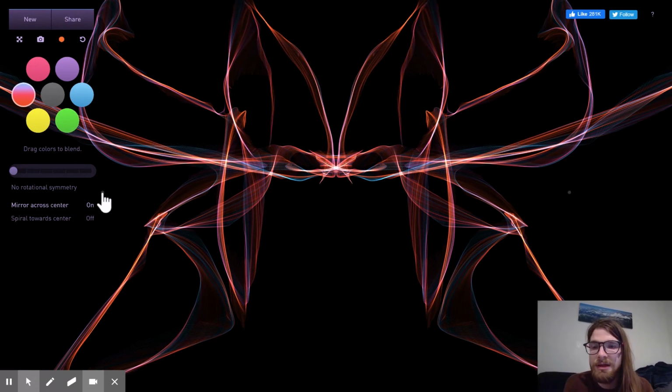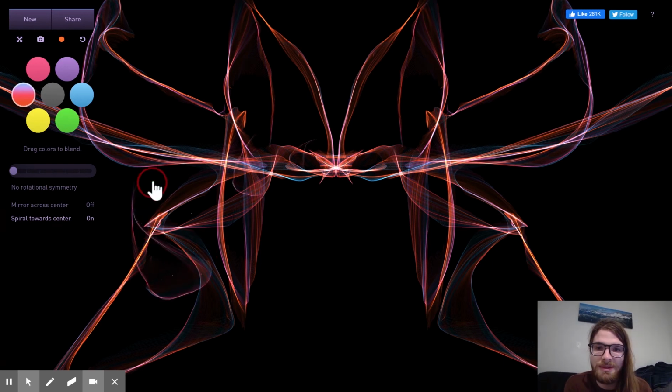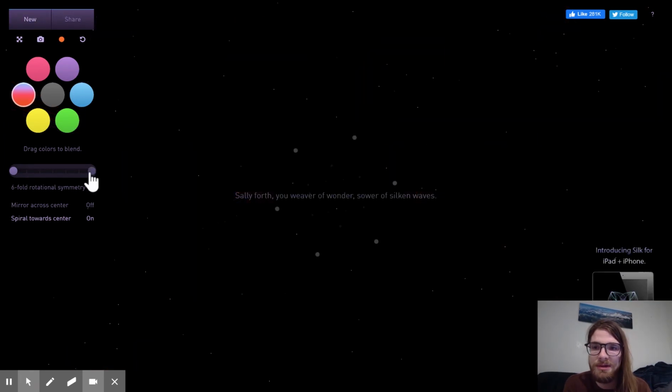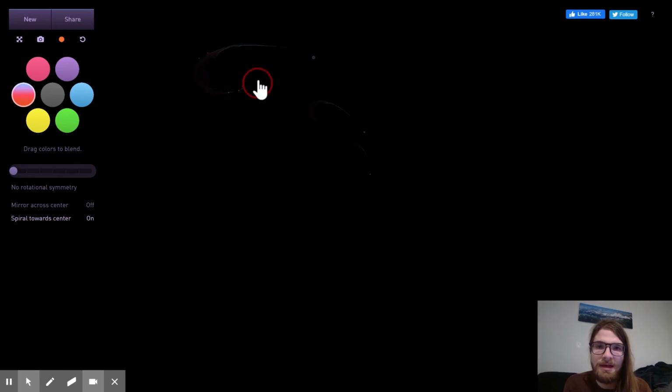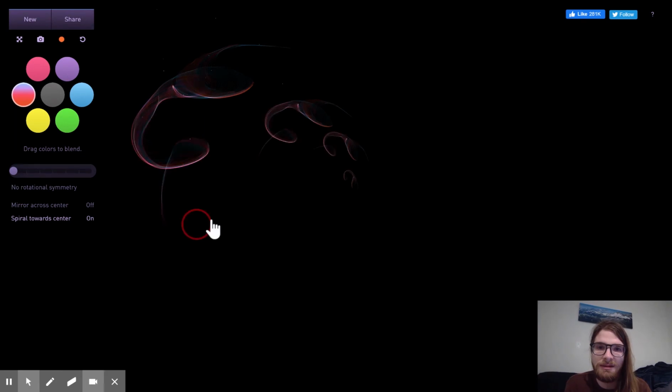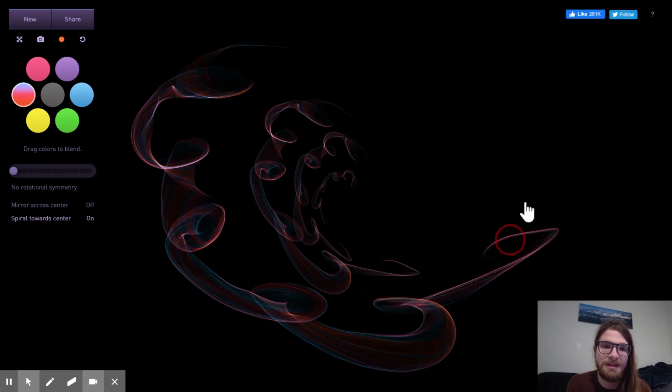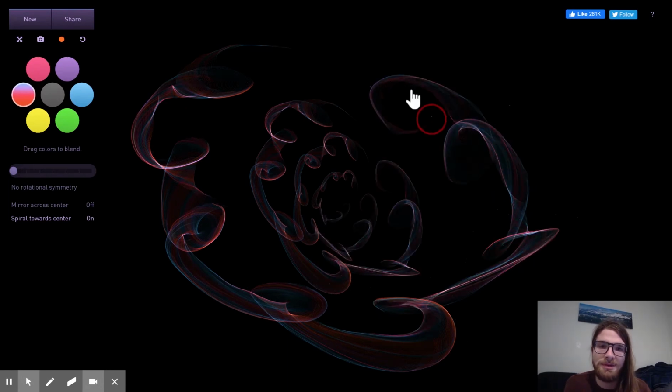Okay, so what you can do after that, this last control is spiraling towards the center. So if I turn that on, basically whatever is happening gets spiraled in towards the center. That one's pretty self-explanatory. So I'm drawing out here, and then you can see that further down and down and down, it's going in towards the center. So I'll clear this out. Right now everything is off except spiraling towards the center. So if I make stuff around the outside, it's kind of like we're looking into a mirror that goes off into infinity. It just goes down and down and down towards the middle.